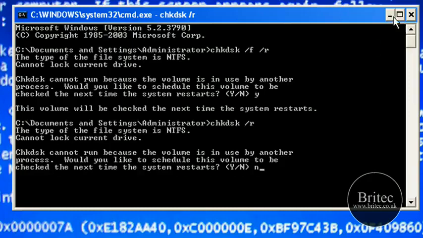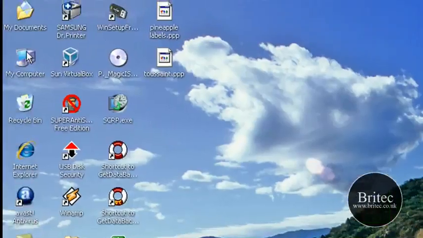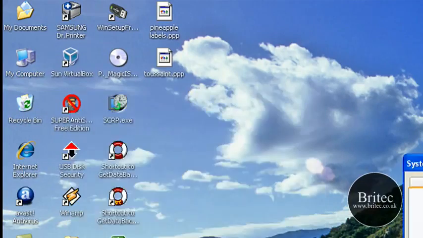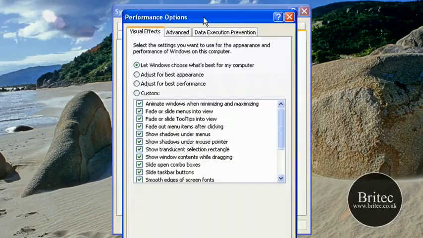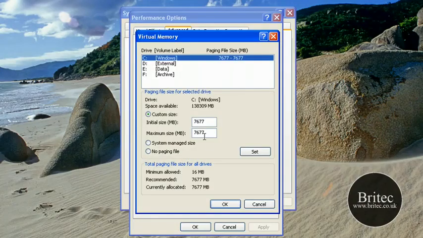Once you've done that, what I'd suggest you do is come to your virtual memory settings. Right click on My Computer, Properties, then Advanced, then Performance Settings, then Advanced again, and you want to come down to Virtual Memory and click Change. Mine's custom, so don't worry about what mine is. You're looking at the C drive there, make sure it's on Windows C at the top, and what I want you to do is set it to no paging file. Click the Set button, then OK, and then reboot the machine.